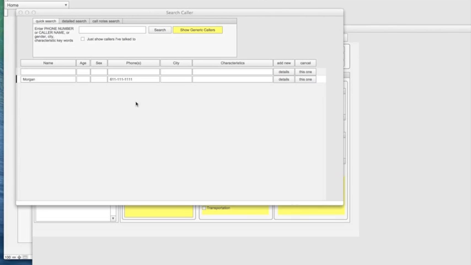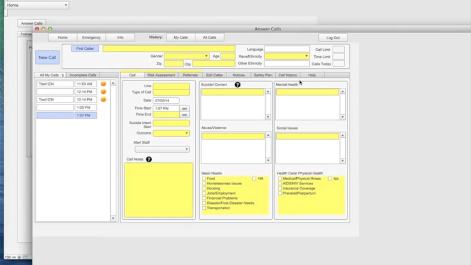Once you are done with this section and you have selected OK, you will see that the new caller profile will appear here on this list. Next, select the This One button to indicate that this is a caller you are speaking with.